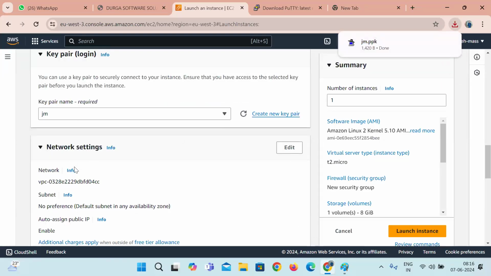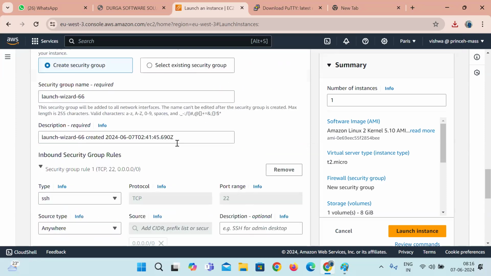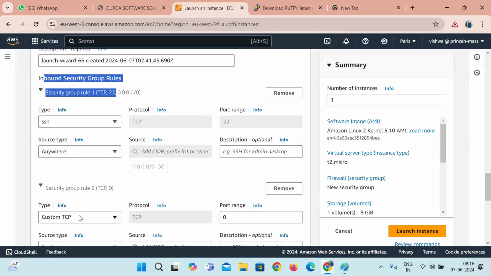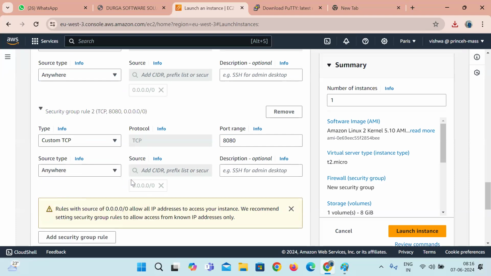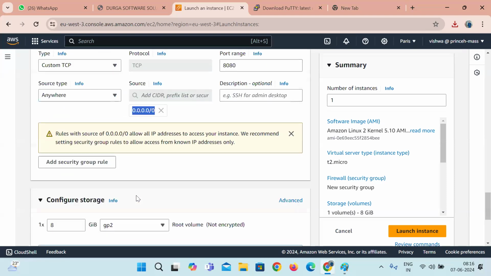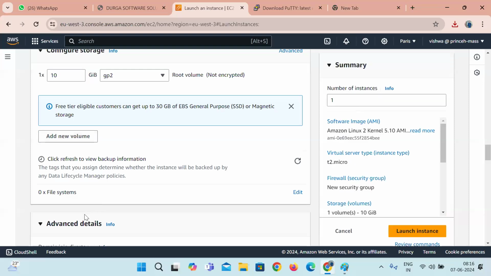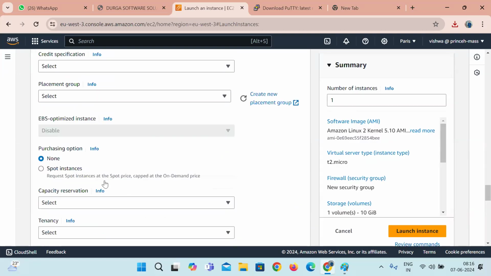Now for the Jenkins machine, in the fourth step, network settings, you should edit and add the security group rules. Add port number 8080 for Jenkins, custom TCP, port number 8080, and allow access from anywhere, the global network. For storage, if you want to give volume storage, you can add 10 GB. And in advanced details, if you want to run anything after launching, you can add it, or else you can skip.